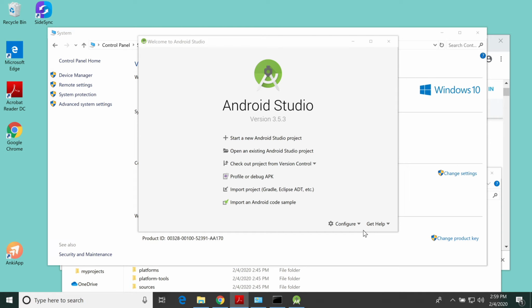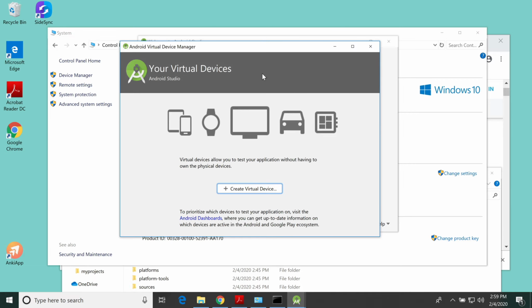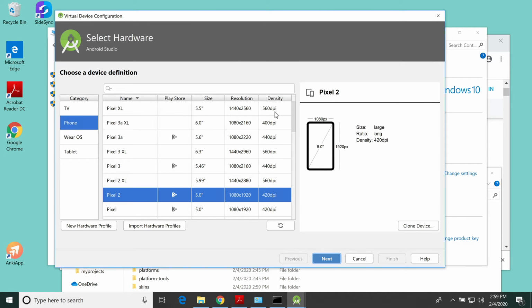So let's go back here, configure, and we're going to select AVD Manager. And right now it should be blank. So we're going to click create virtual device now. You see a list of a variety of devices, and you can, like I said, pick any one you want, but make sure that it's a model that's got the Play Store that comes with it.